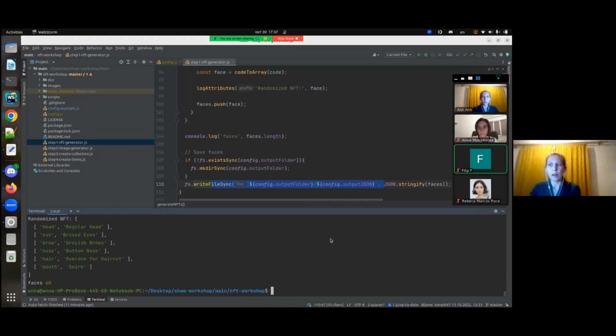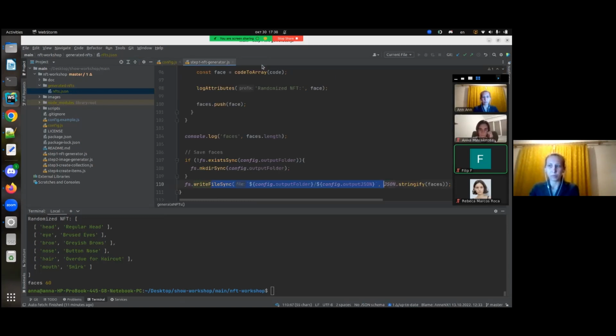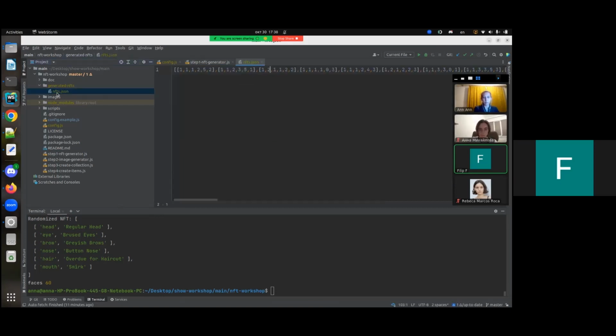The sets are written to the file generated nfts.json. The file contains indexes of variation of each layer for the future NFT. So this is used by the program. It is extremely tedious to create this file by hand, so we're generating it here automatically.